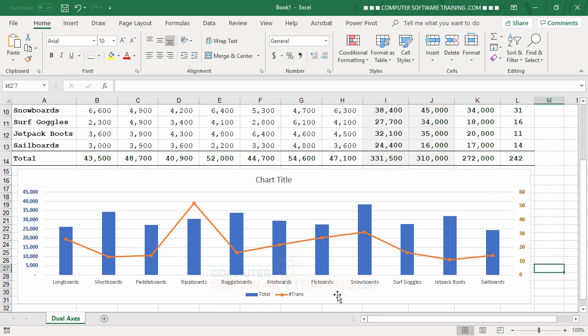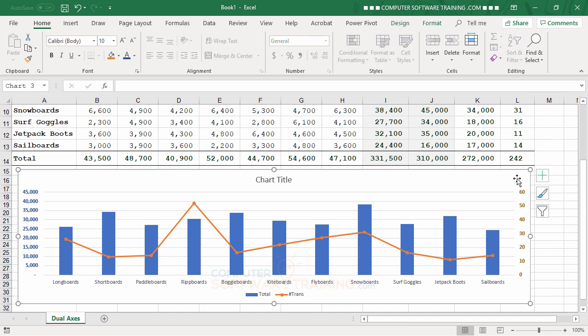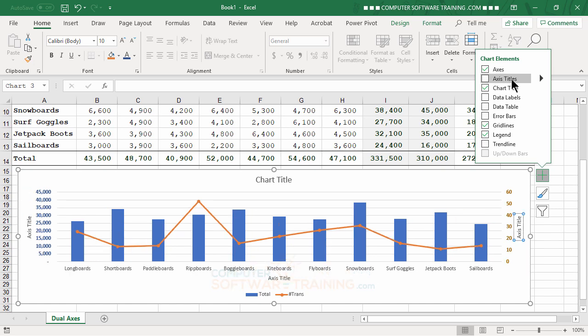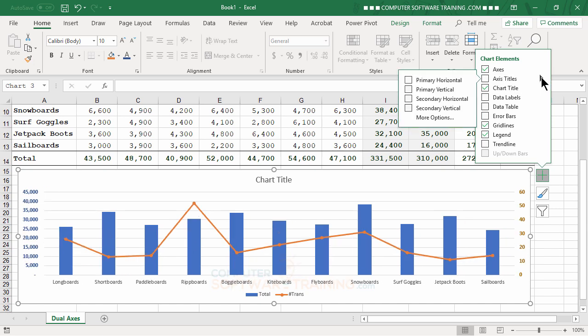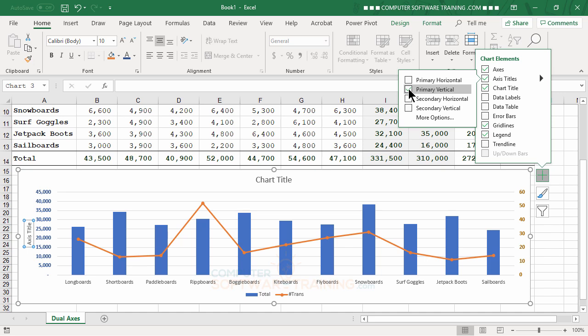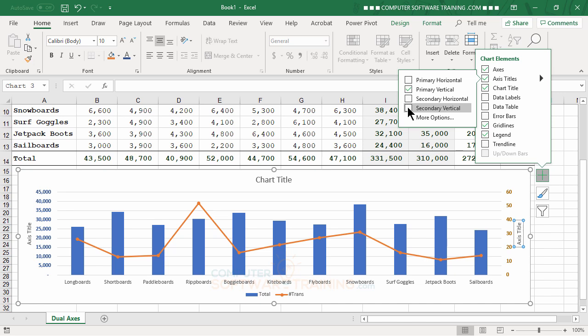Now what we can also do is put some labeling on both sides so people know that this side has to do with the total and this side has to do with the number of transactions. We can just click on the graph here, hit our elements, go over to the axis titles, and tell it that we want to put in a primary vertical, and you'll see that pop up over on the side there. There it is. And we're also going to do a secondary vertical.